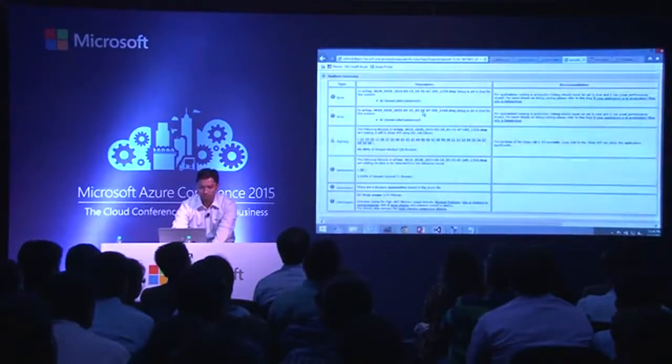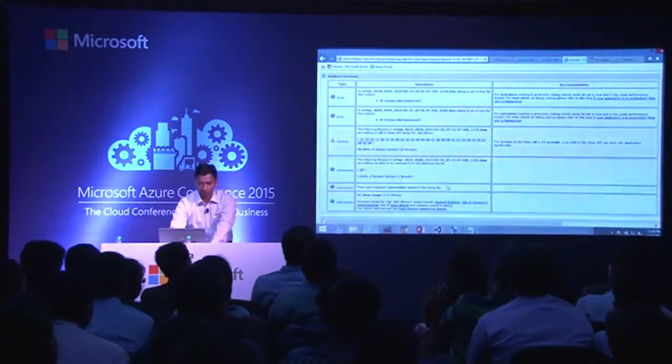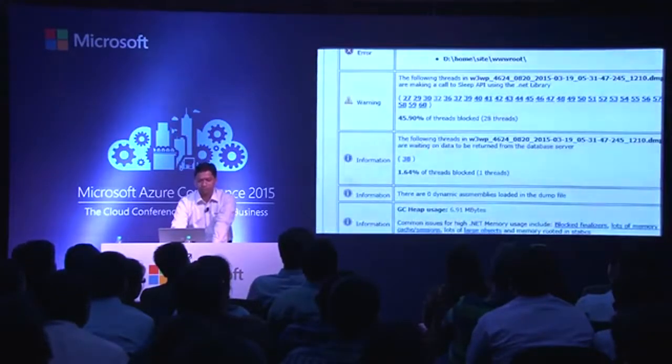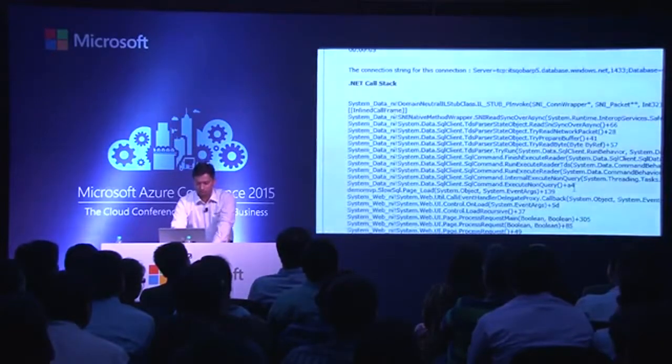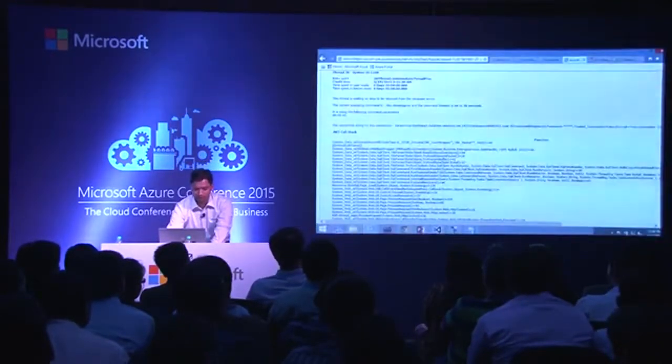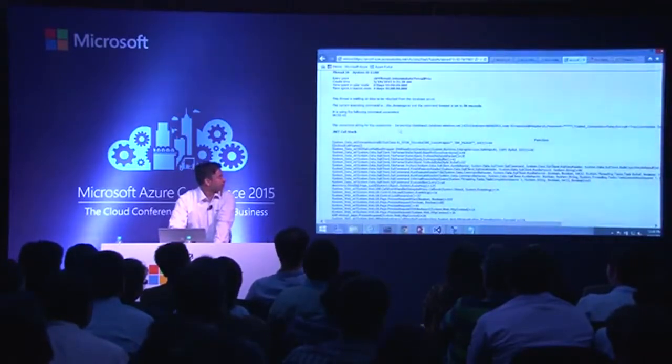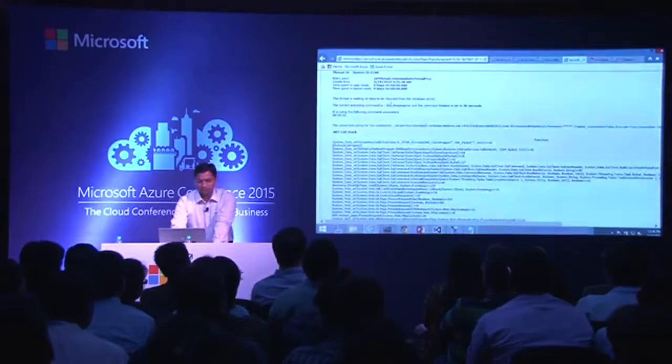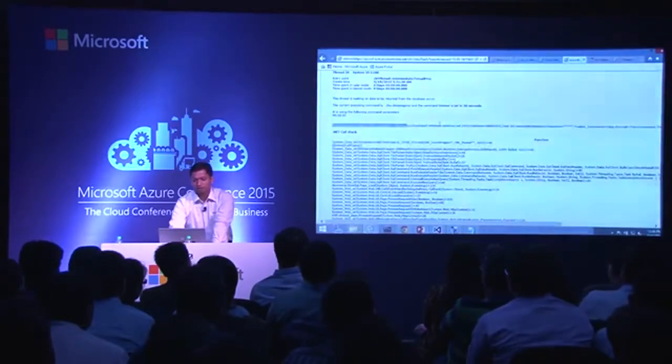If you go on the top, it is also showing that there are some threads which are waiting on data to be returned from the database server. I can click here and see what that thread looks like. I can see where that page is coming from, and I can see the exact command which it is executing: it's running this procedure, passing this particular command parameter to it, and this is the page, and this is how the connection string looks.